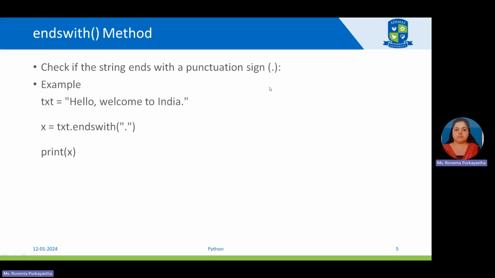Next one is the endswith method. This is a very useful method in case you need to find out how many sentences there are in a particular paragraph or a document. These are some regular tasks which we need to solve in the NLP area, which is natural language processing. We deal with paragraphs, documents, and text very frequently in NLP.